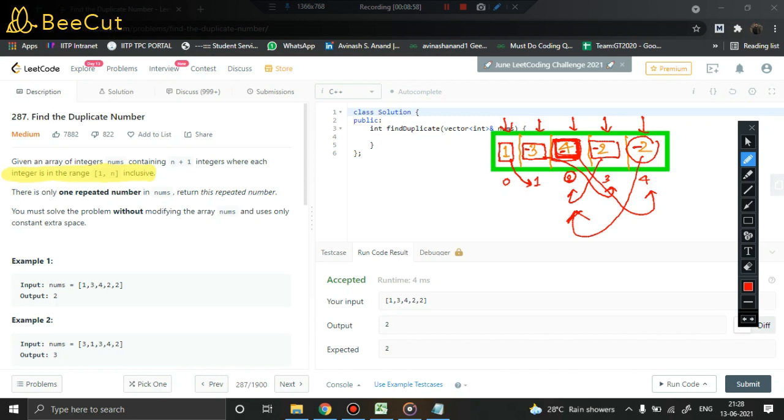And now, next time when I am meeting -2, the absolute value of -2 is again 2, so I am referring to index 2. Index 2 has got element -4. Minus indicates this element has already been visited. So this indicates that this element that we are going to visit, this 2, repeats, or its duplicate is present. I hope you got the point, right? So that's why we are going to code.